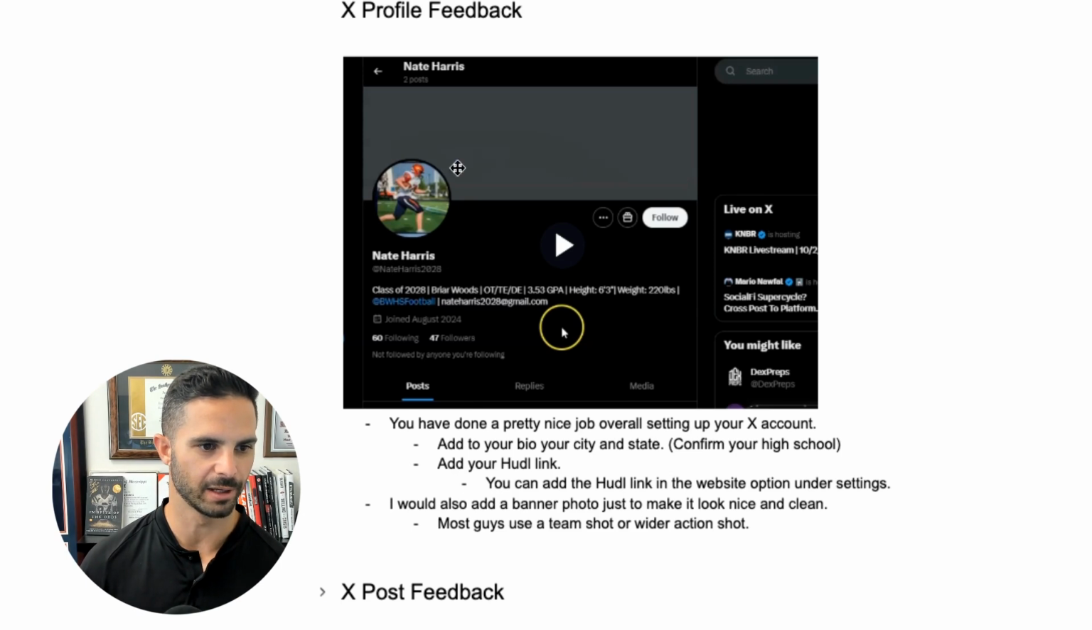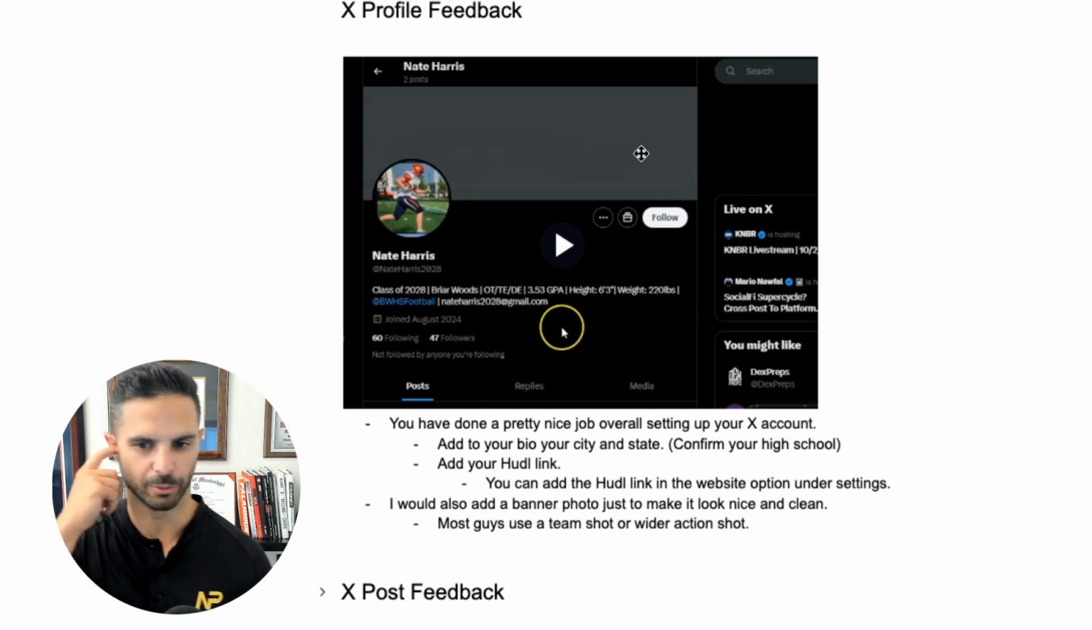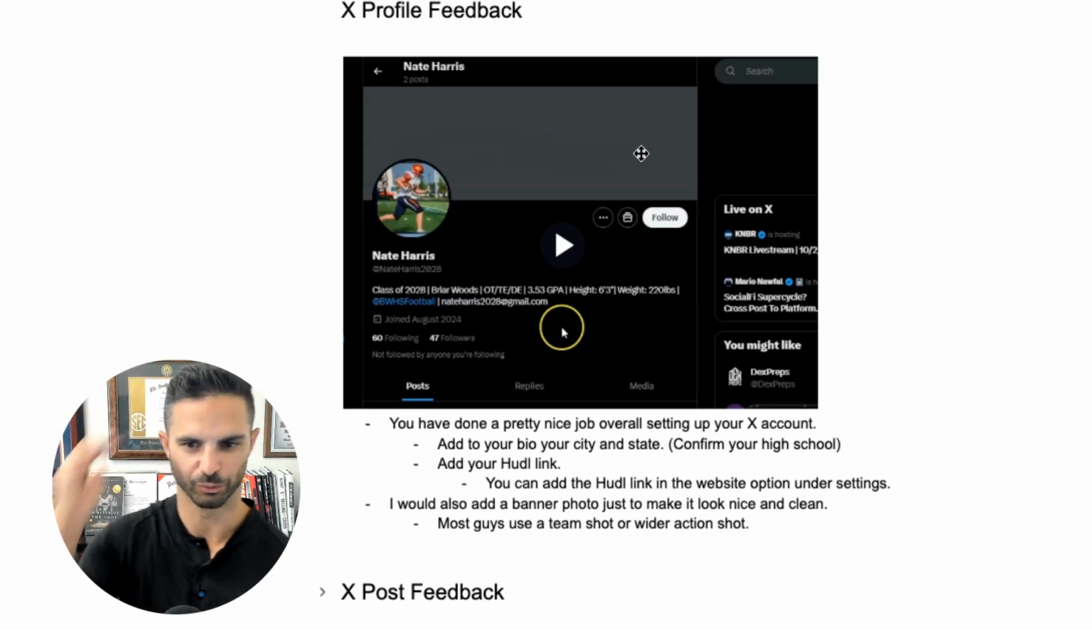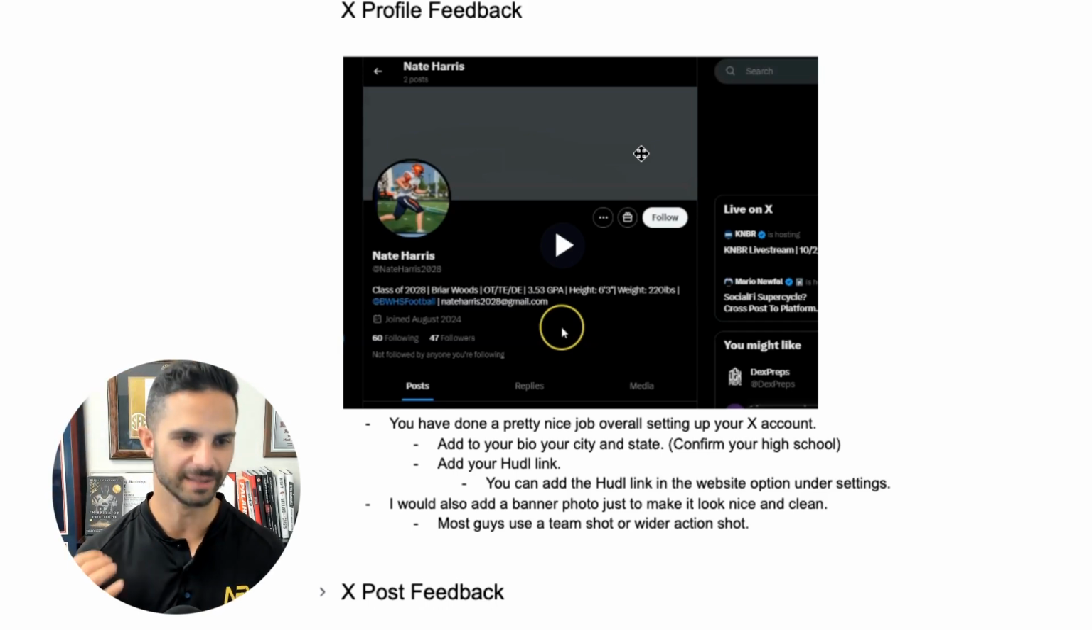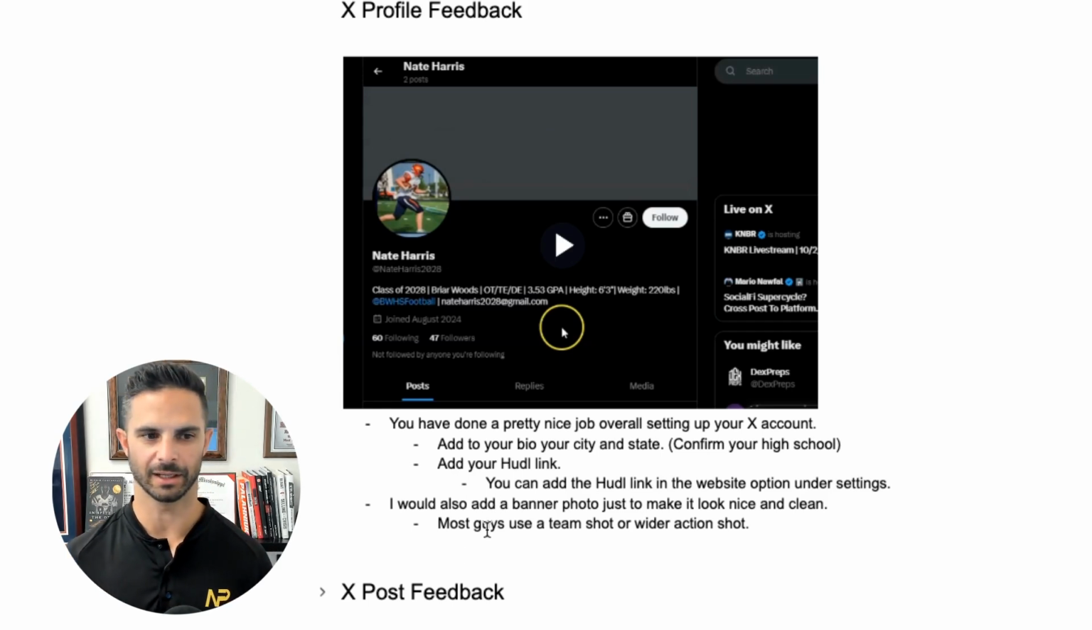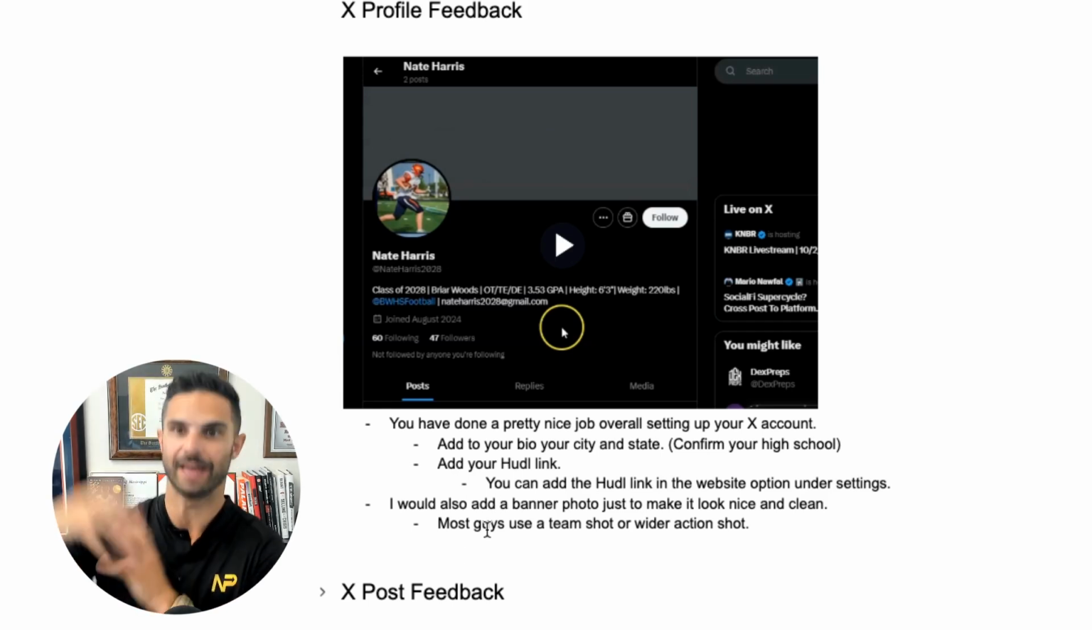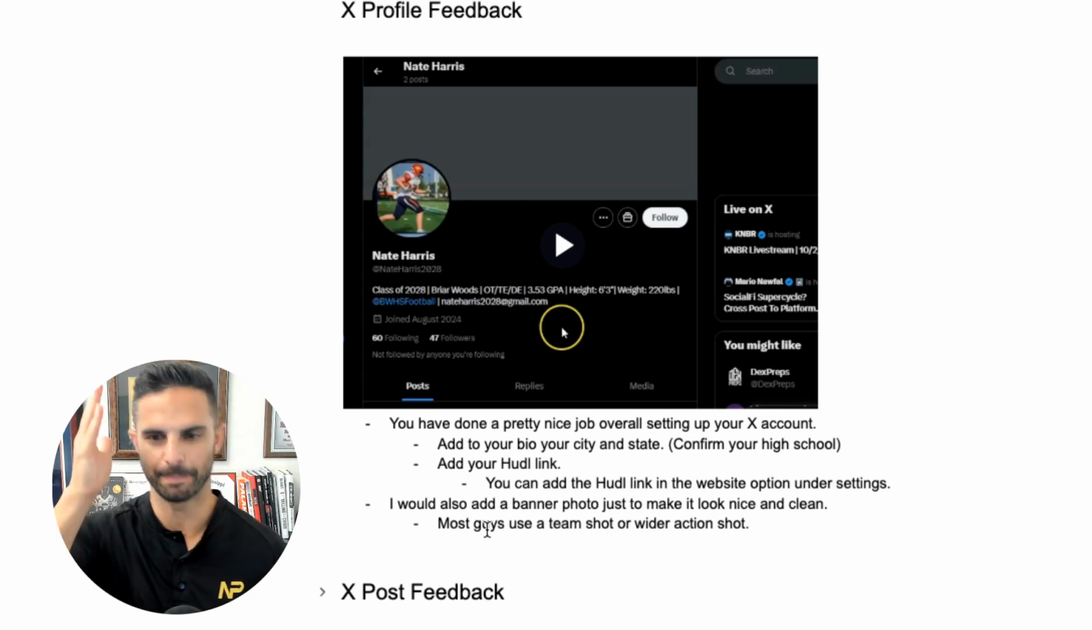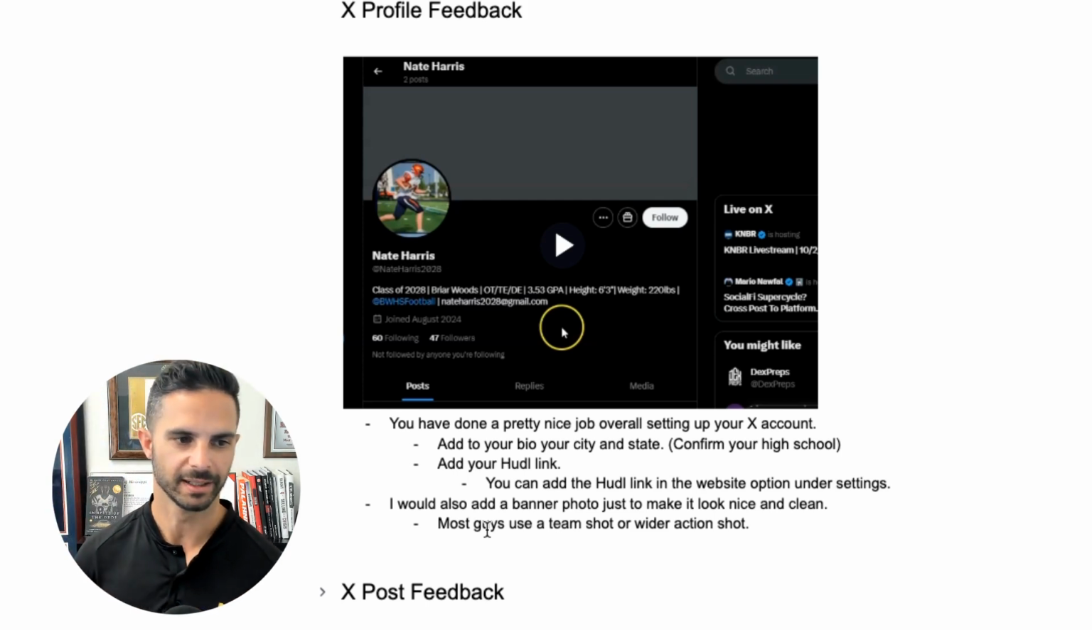I'd also add a banner up here just to make it look nice and clean. It just makes it look more real. The more you can make it look real and that you care and everything else, the better, right? Recruiting is not like, oh, this one little thing and everything works. No, it's a bunch of little things done right that get you the opportunities, right? So use a team shot or whatever, something of you, an action shot, a team shot.